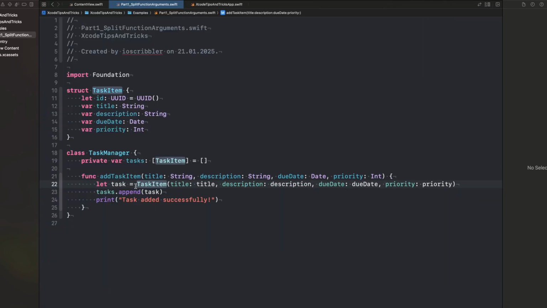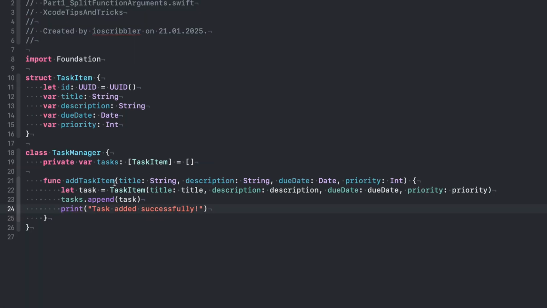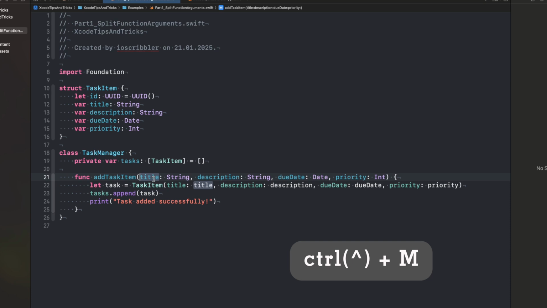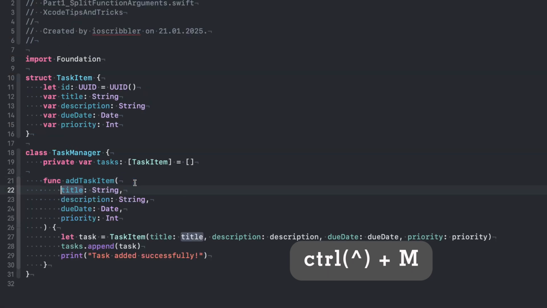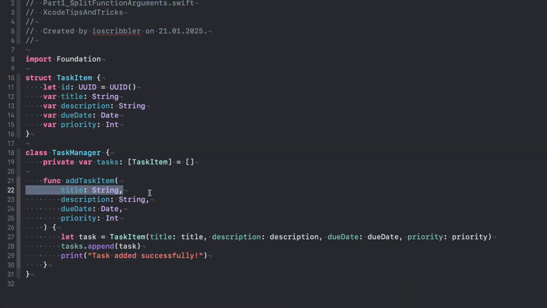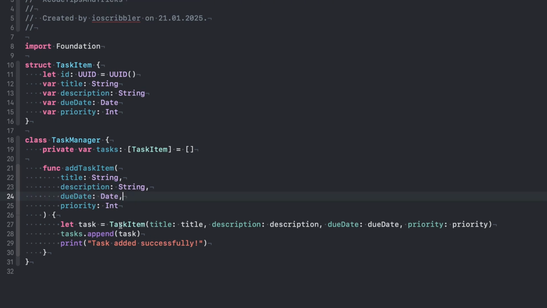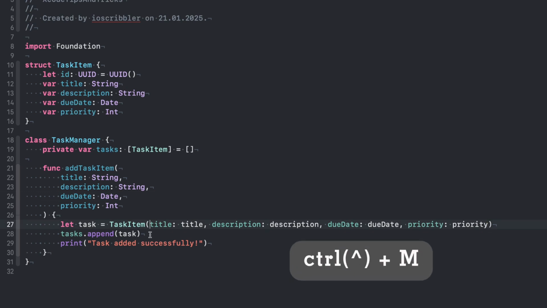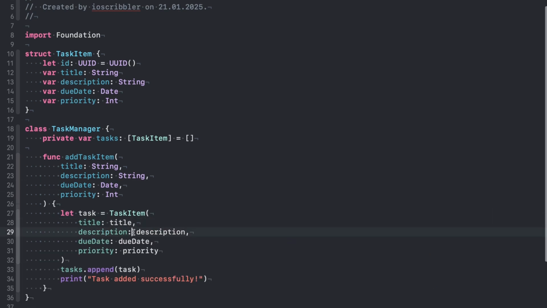So in order to make this function a little bit clearer to read, just put your cursor here after the rounded brackets, hold Ctrl and the letter M. It's really clear to see, each argument is on its specific line, and it's really easy to follow. We can also do that to a struct initializer right here. Hold Ctrl M and look how nice it looks.